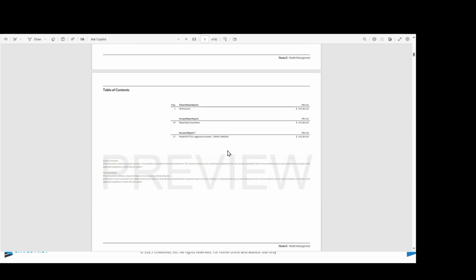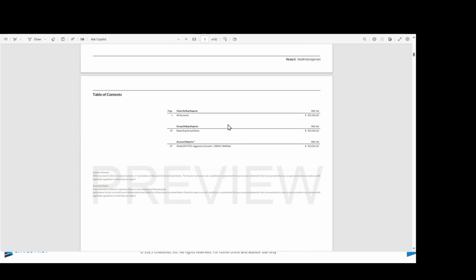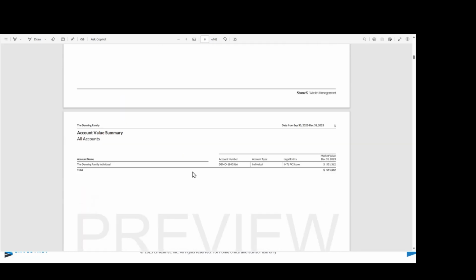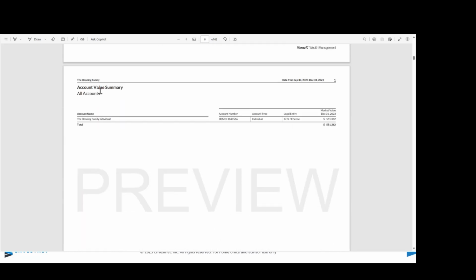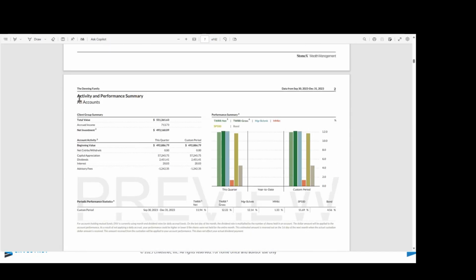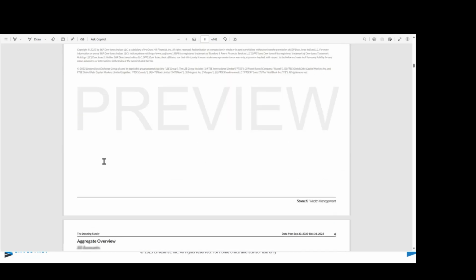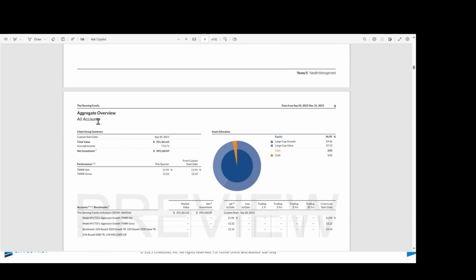You have your table of contents that's showing, and let me zoom in a little bit. You can see we have our client roll-up of reports, our group roll-up reports, and our account reports. Scrolling down, you can see your account value summary of all accounts. Then it gets into your activity and performance summary. And remember, these are the different items that we checked off to be included. The next report would be our aggregate overview report, and it's still at the all accounts level.